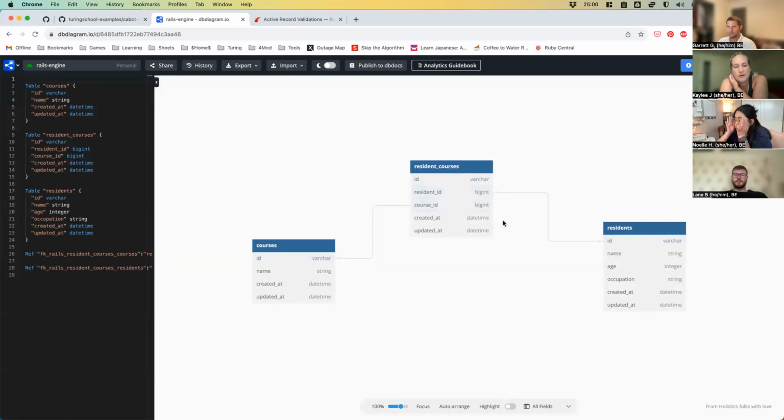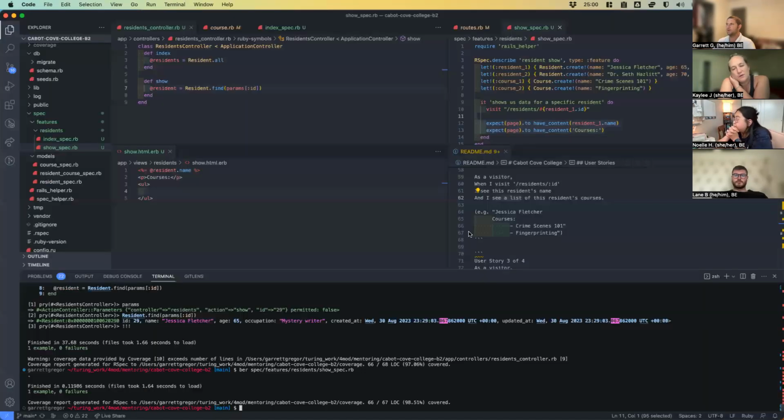Right. So knowing that conceptually, any ideas on what we might want to add into our test setup here? Any ideas?